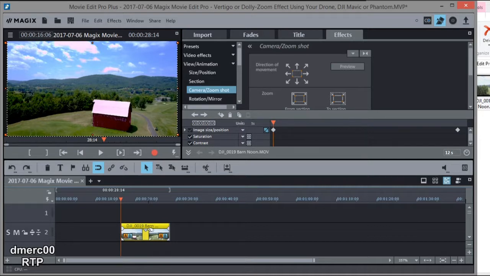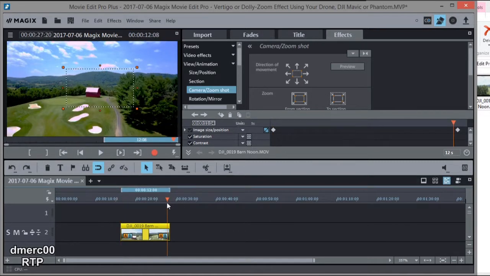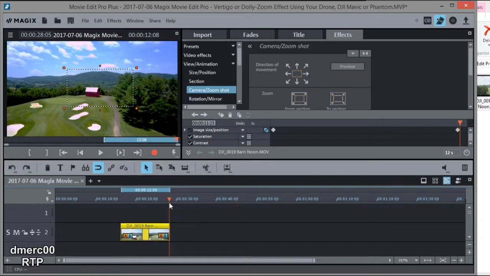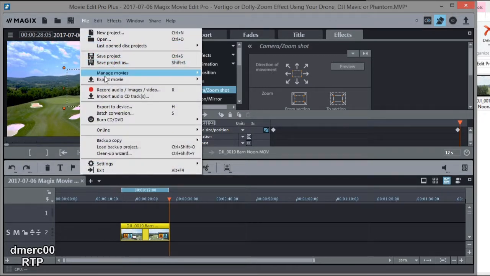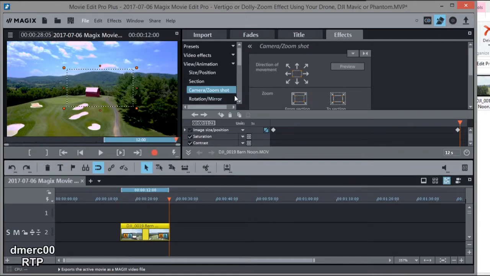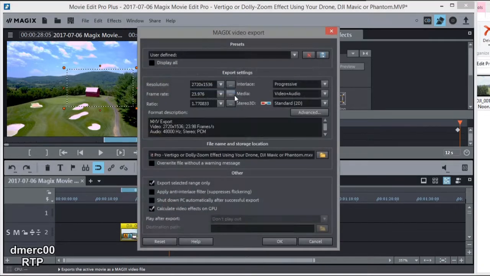So what we could do is we got the pointer at the beginning, so we'll hit the beginning marker here, then put the pointer at the end. I'm going to back up with the J key just a little bit and hit K, and I'll put another marker, an end marker there. So now I've just got this section right here. Now we can do File, Export Movie, and let's make it a Magix video format. So it's kind of like a clip, a Magix clip that we can use later on.